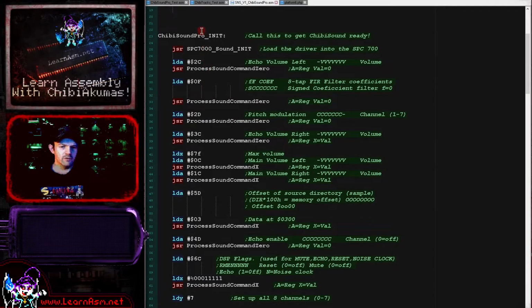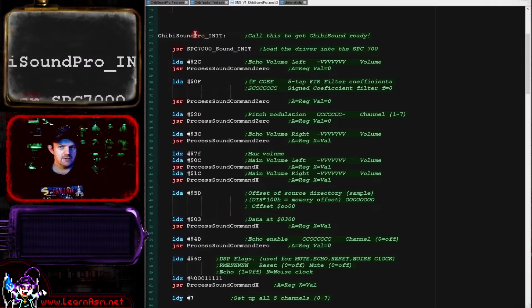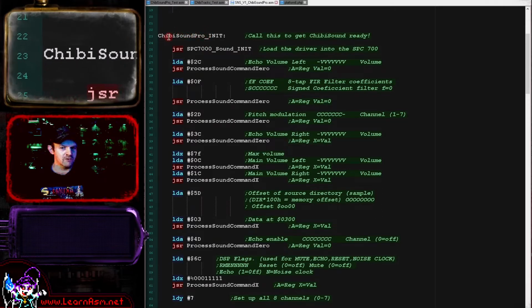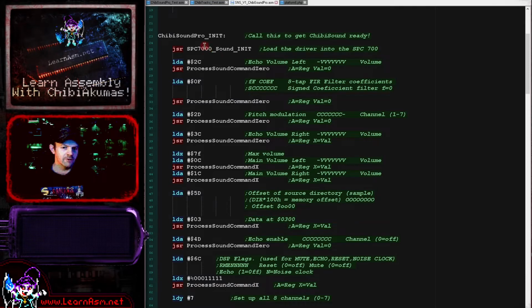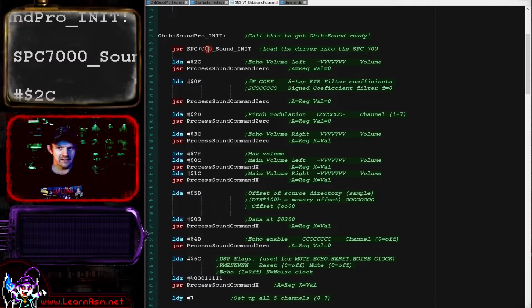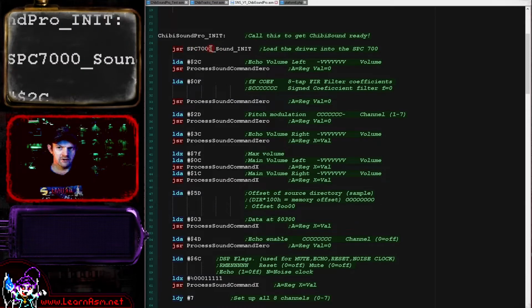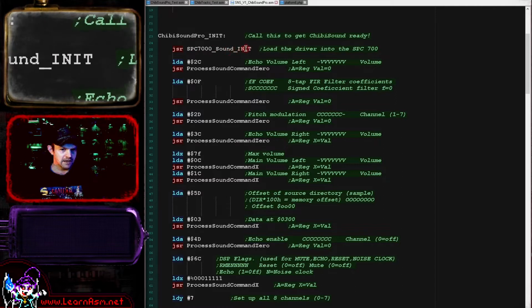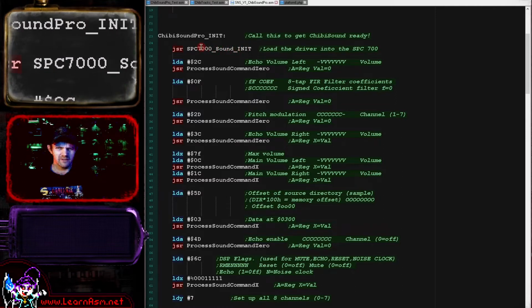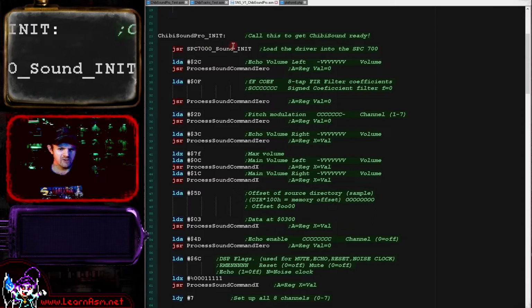Okay, so the first thing we've got here is this initialization routine, and this is run once when we start using ChibiSound Pro. The first thing it does is run this initialization routine here, which has an extra 0 there. I don't know why it's saying SPC 7000. I believe it's SPC 700. Anyway, we're initializing it. Maybe there was a typo in the name of the subroutine.